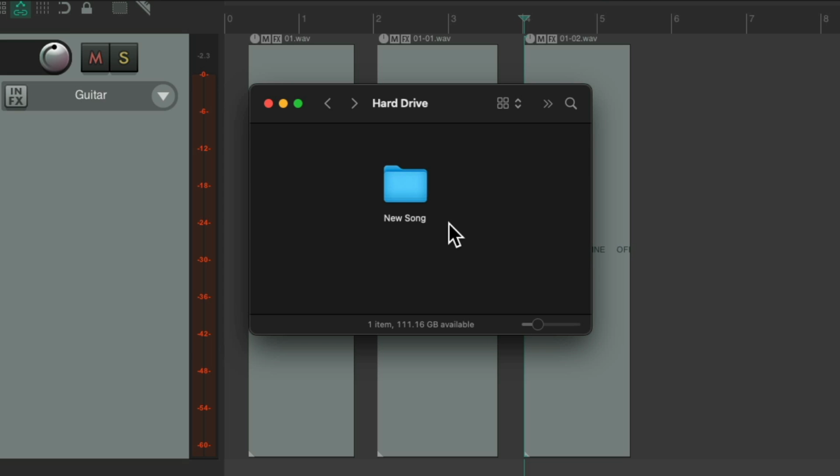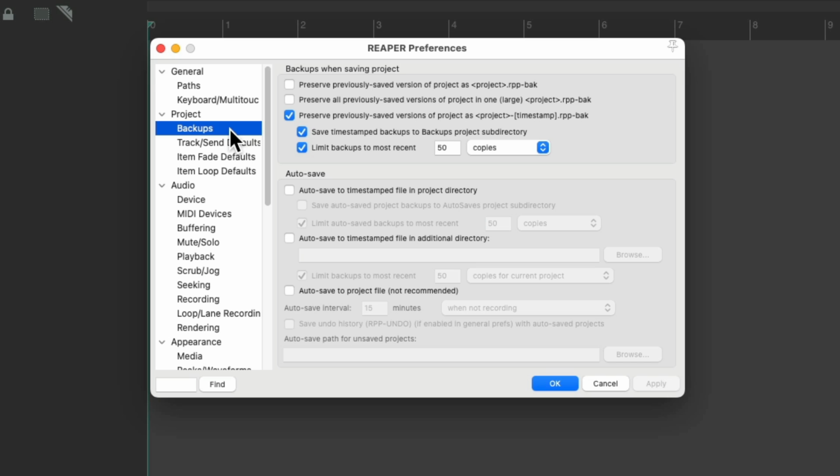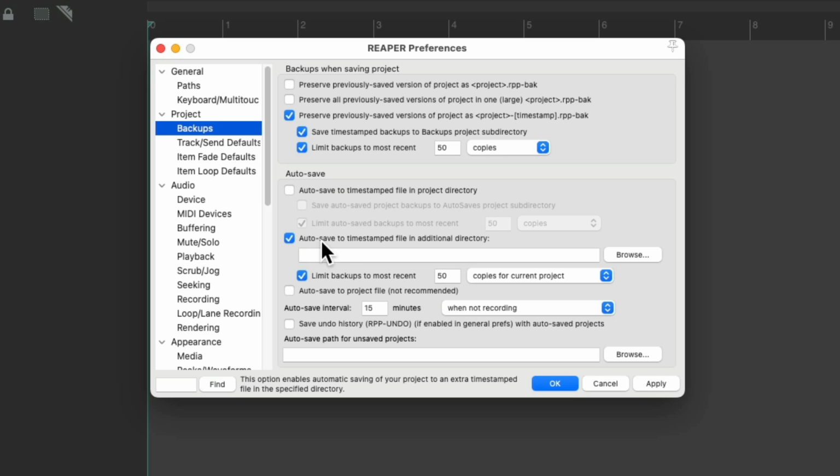Now we could also create automatic backups. So let's go back to our preferences. If we go to backups, right over here is the default for backing up our files, where we create a new version every time we hit save, and it puts the old one in the backups folder, and it saves the last 50 copies. But we could also do it automatically without having to hit save. I like to choose this version. Again, saving the last 50 versions. I'll put it in a folder.